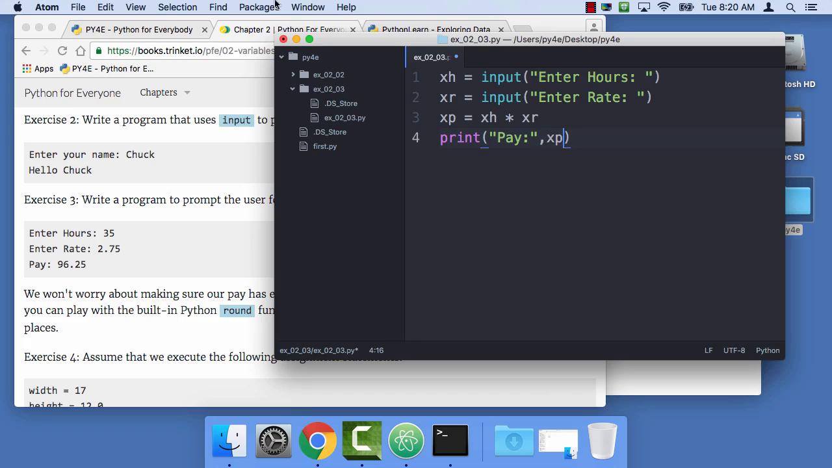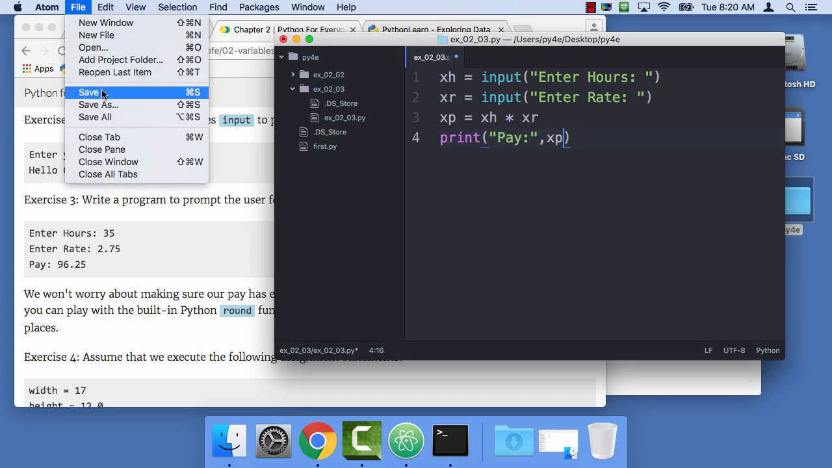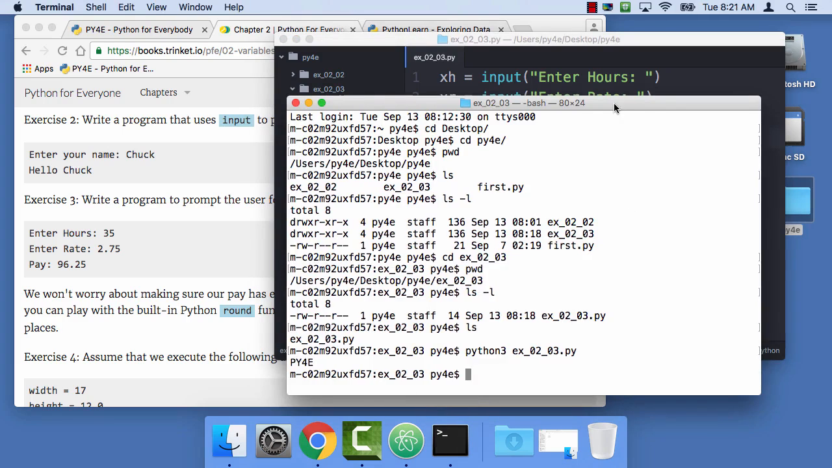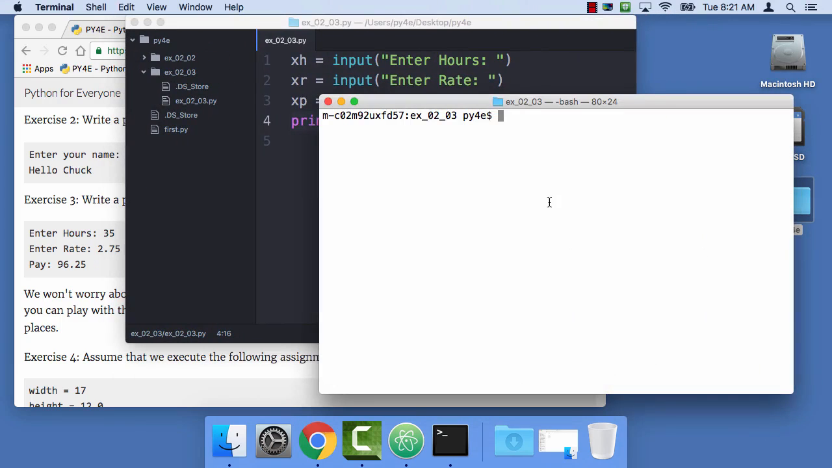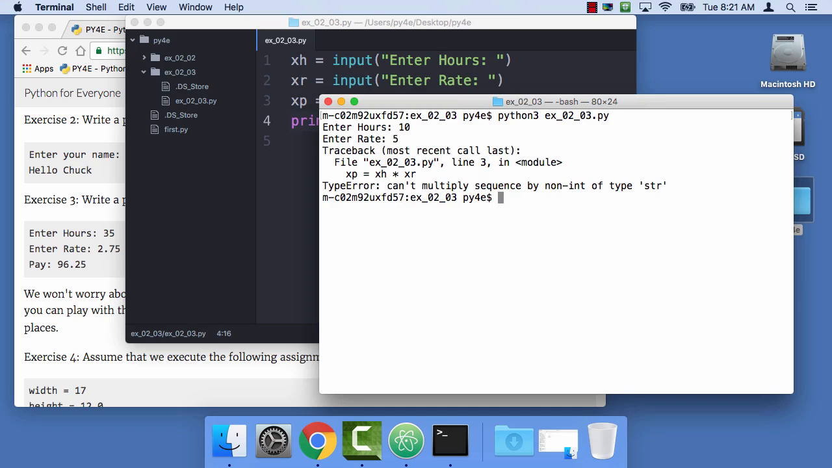XP. And then I'm going to save that, and I'm going to switch to my terminal program, clear my screen, and type up arrow, because I already typed python3 EX0203.py. So my hours, I'll just start with something really simple that I can calculate in my head, 10 and 5. Whoops. Can't multiply sequence by non-int of type str.